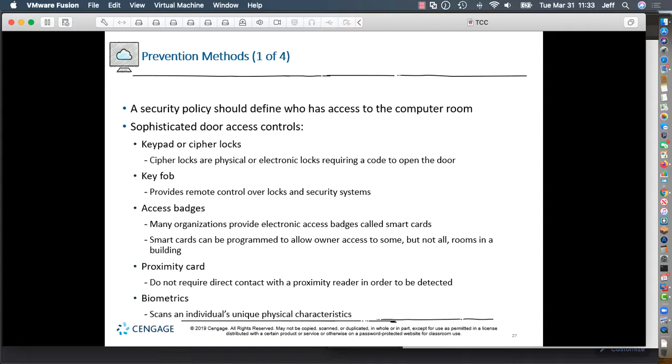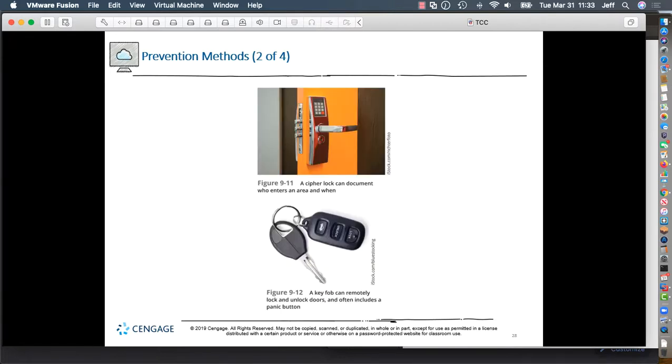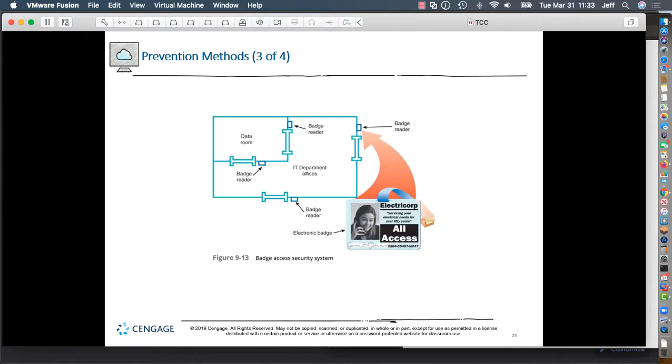Cameras, so you can have door access keypads or cipher locks, key fobs, access badges, proximity cards, so you don't require direct contact. You just got to be within a certain distance. Or maybe we even got it so secure we've got biometrics, finger or retina scanning access. And here's just some of those. You need a badge to enter into the entire IT room, and then badge in again to get into the data center.